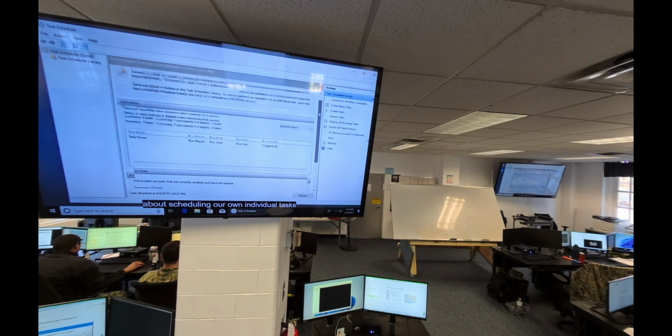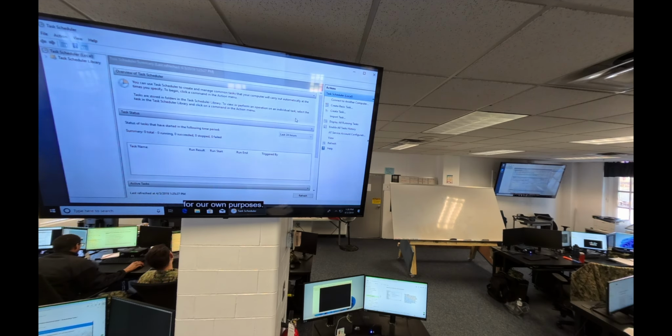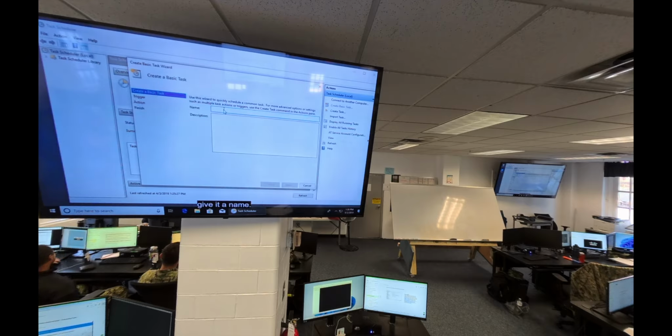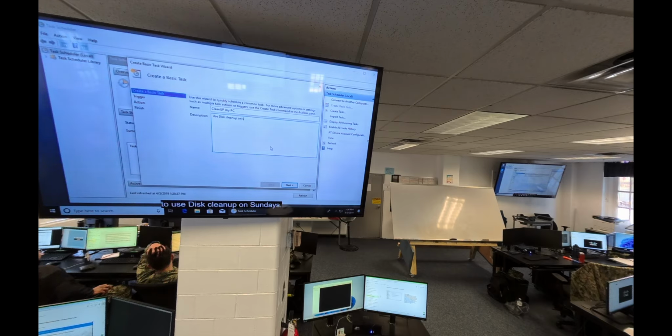What we want to do now is talk about scheduling our own individual tasks for our own purposes. What I want to do is talk about cleaning up my PC automatically on Sundays, for example. So on the right side, I'm going to go ahead and click on Create Basic Task. When I select Create Basic Task, we're going to get a pop-up. This pop-up window is going to load, and it's going to show us that we can name it. So here it is. Create the basic task, give it a name. This is going to be called Clean Up My PC. For the description, I'm going to say what this is for. And it's going to be that we're going to use Disk Cleanup on Sundays.